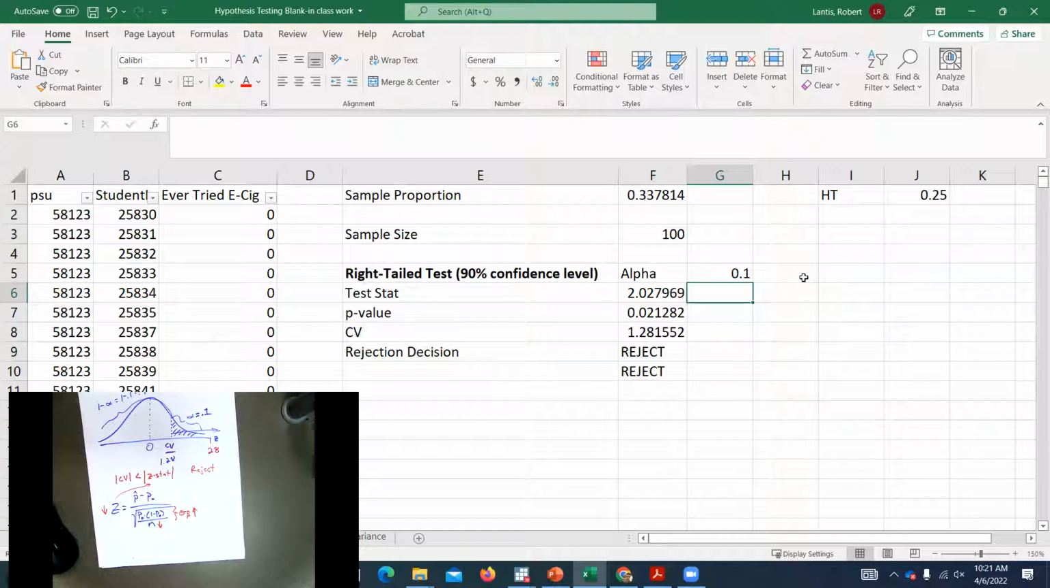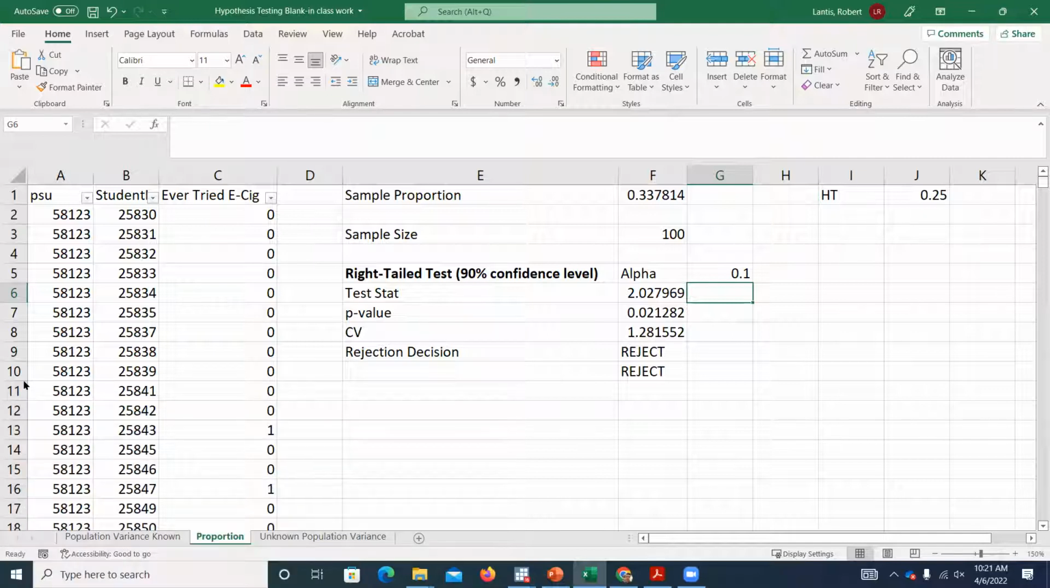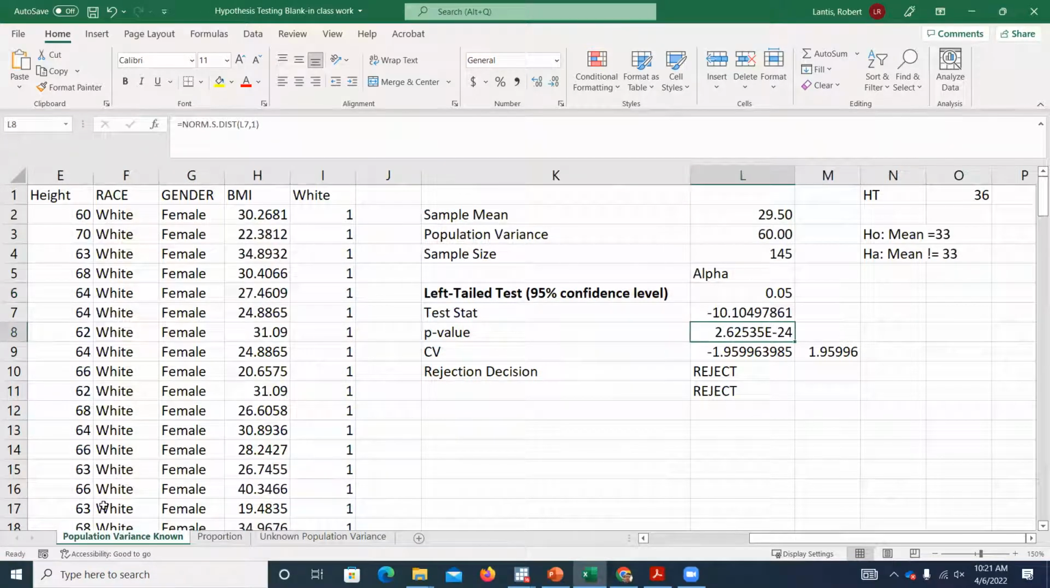So I'll post this after class. I'll probably replace the original completed file just so that the completed file looks exactly like everything that we did in class. Now, the one thing that I'm not going to work through in class today, but it's included on this file, is going to be the known population variance sheet.